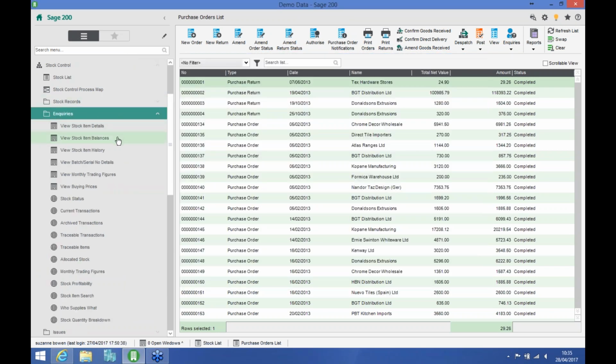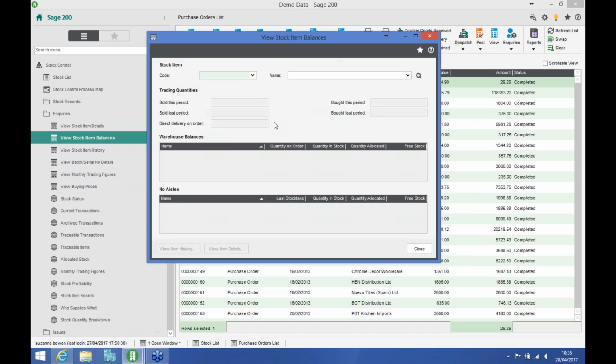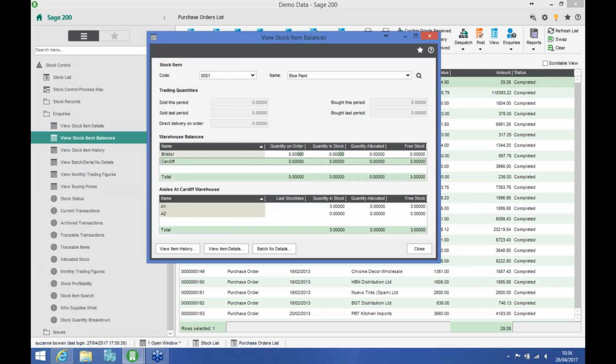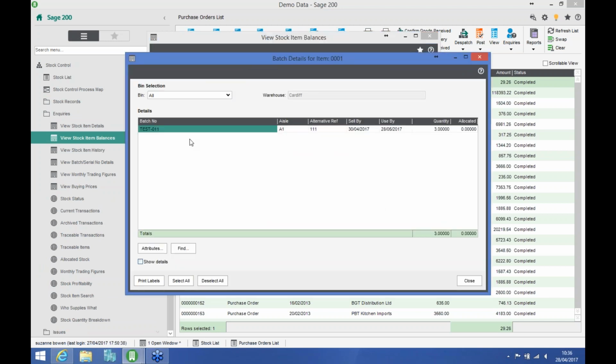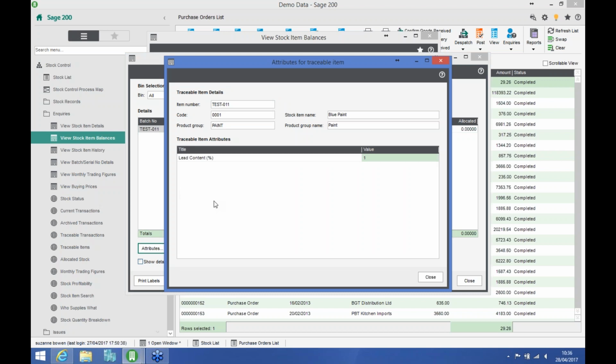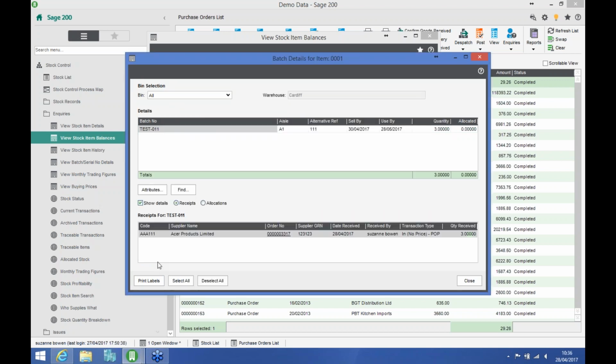With our inquiries, view stock item balances for that stock item. There's Cardiff, batch number details, and there's our batch number. We can drill down to look at the attributes of that particular batch, and if we click on show details, it will show us who we've received that particular batch from. If we've allocated against a sales order, we would also see the customer that we've allocated it to.